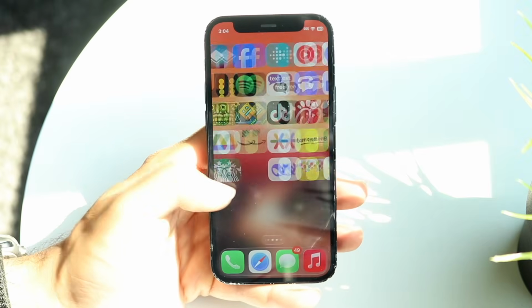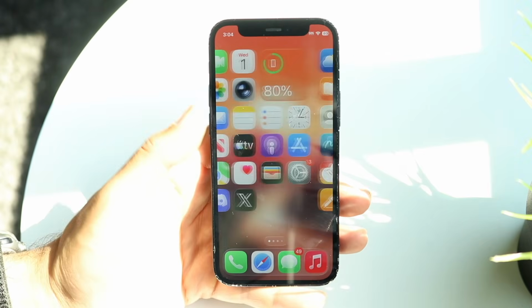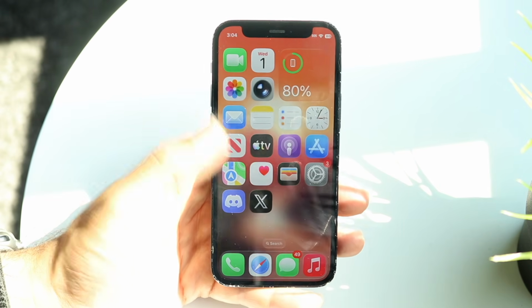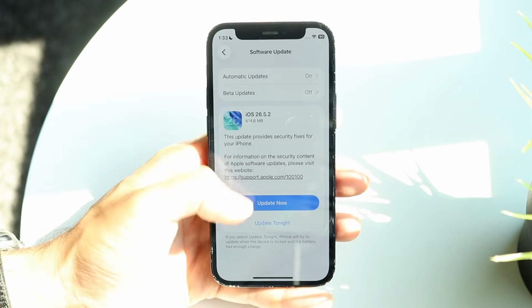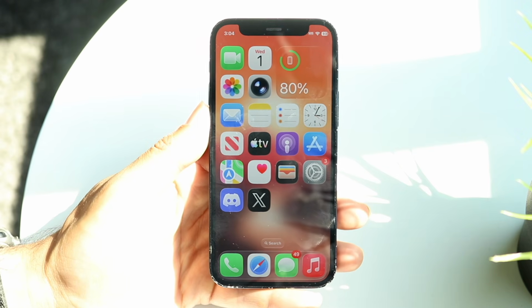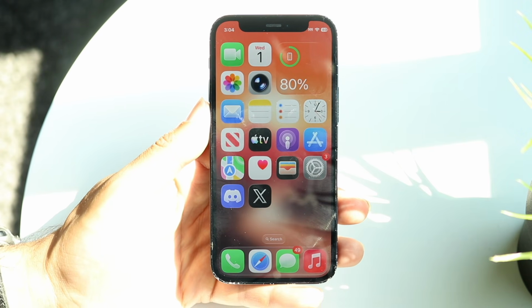Now, so far it's been good, and I feel like it's a solid update. And if you're on iOS 26, especially 26.5, I would highly recommend going through and updating to this version of software, since it looks like it's going to be a much more stable version. So in terms of that, that covers it.